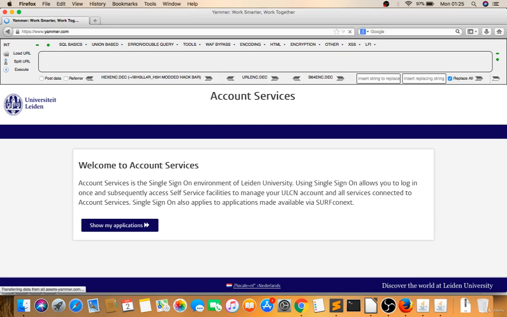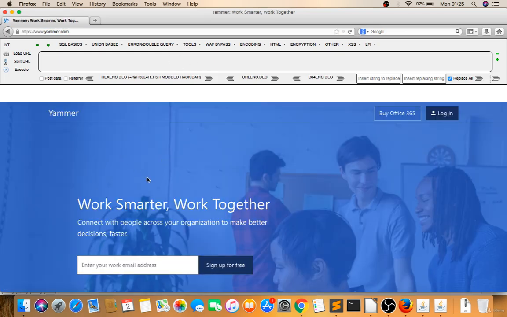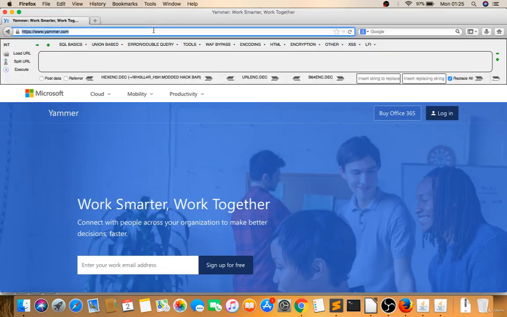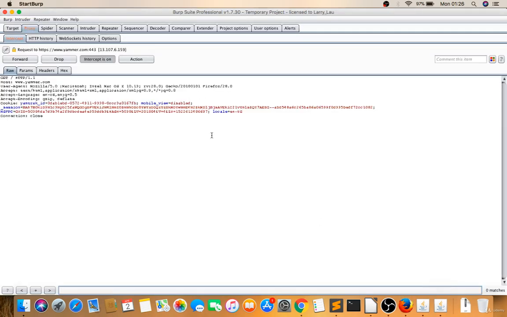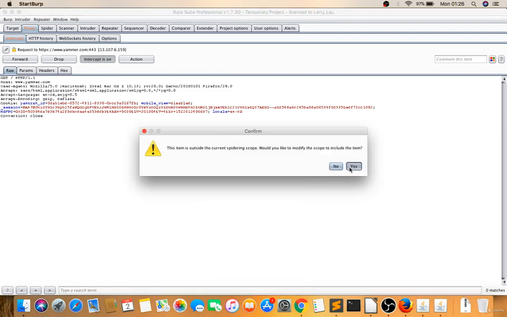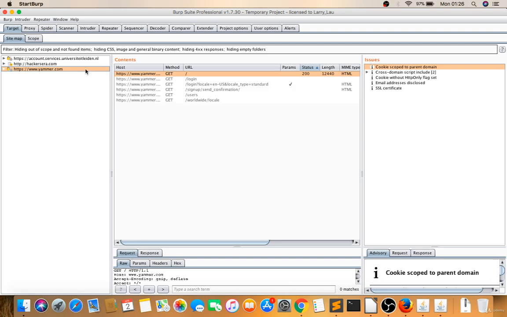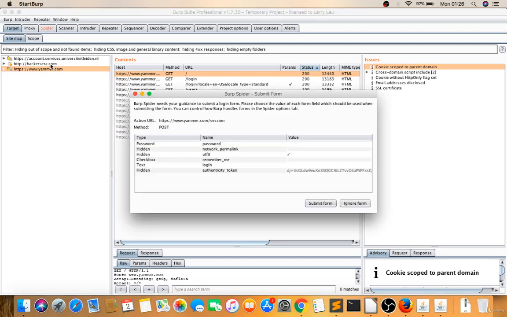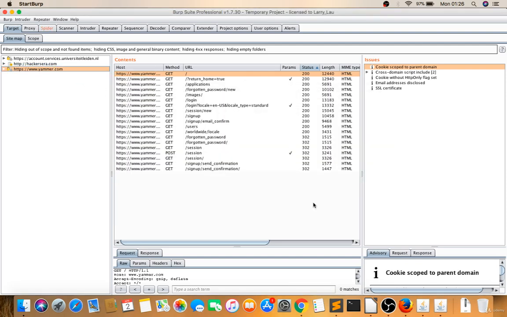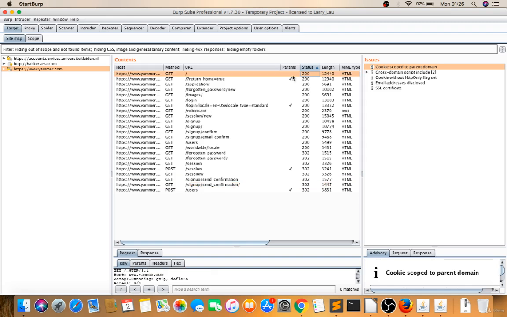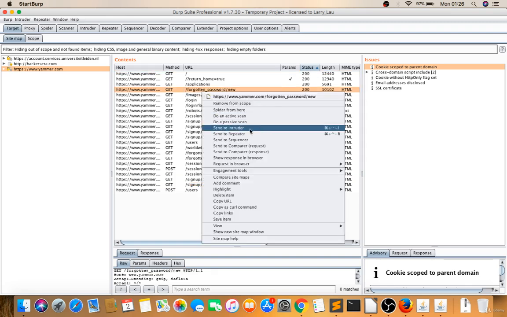www.yammer.com. This is a Microsoft product website. So I'll do this. Intercept is on. Just reload this, because I have to spider this. Send this to spider. Let's go to target. Yes, I'll spider this host. Now I have to find a 302 or 200. You can try on anyone. Okay, let's try on this forgotten password page. Right click, send this to repeater.